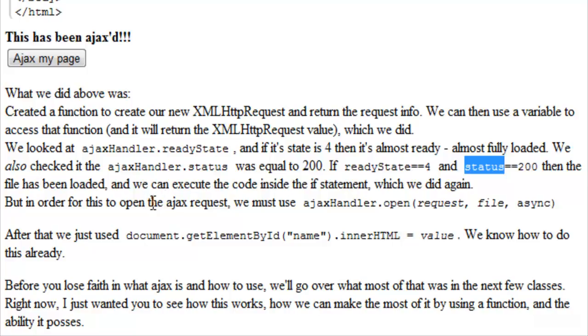But in order for this to open the Ajax request, we must use ajaxHandler.open, and we use request type or the method, so GET or POST, and we'll cover this a little bit later. The file that we want to Ajax, and if it's asynchronous, true or false. After that, we just use document.getElementById, the ID name, .innerHTML, and our value. And we used ajaxHandler.responseText. And we know how to do this part already. We know how to change the innerHTML of any element inside of our document object model.